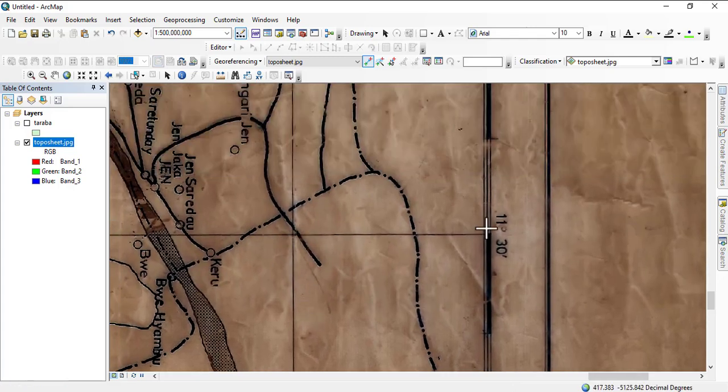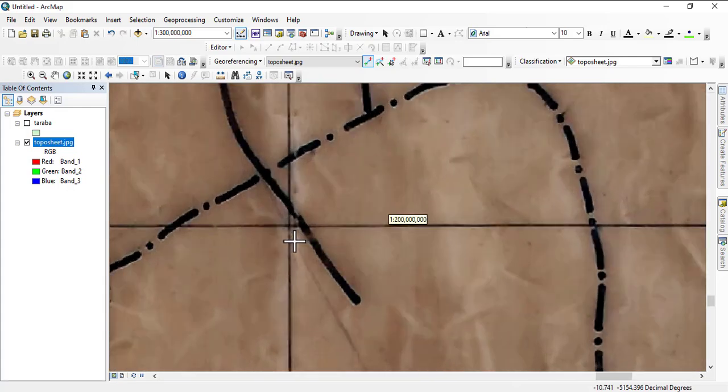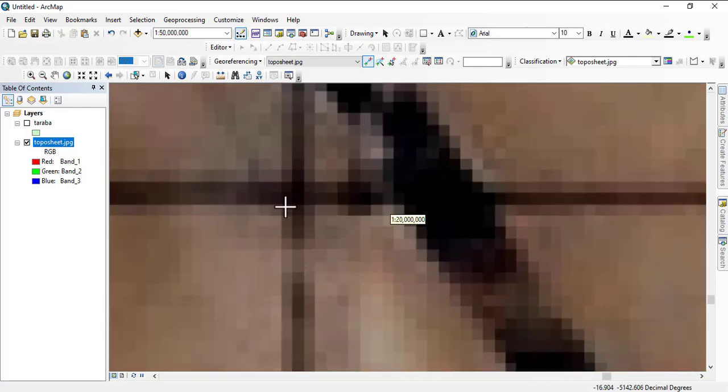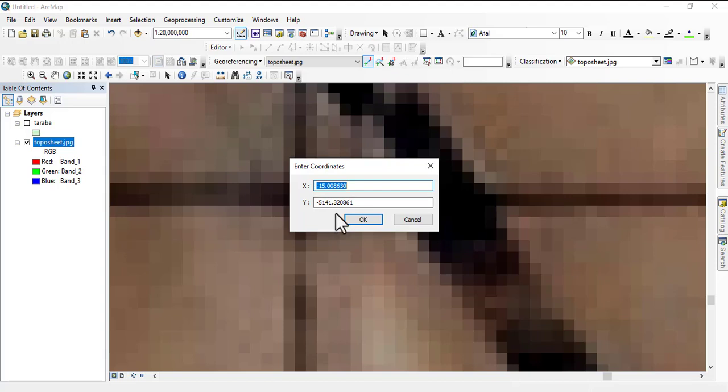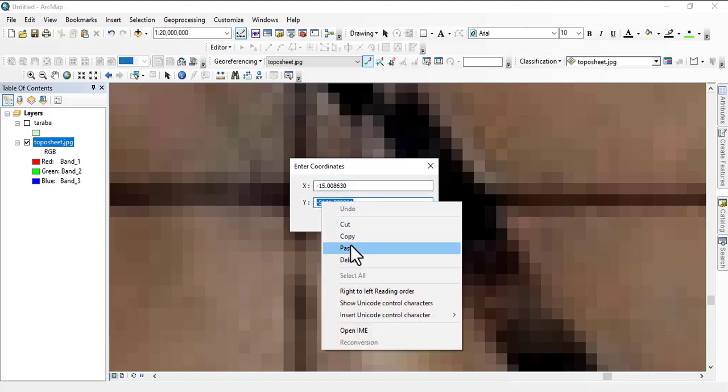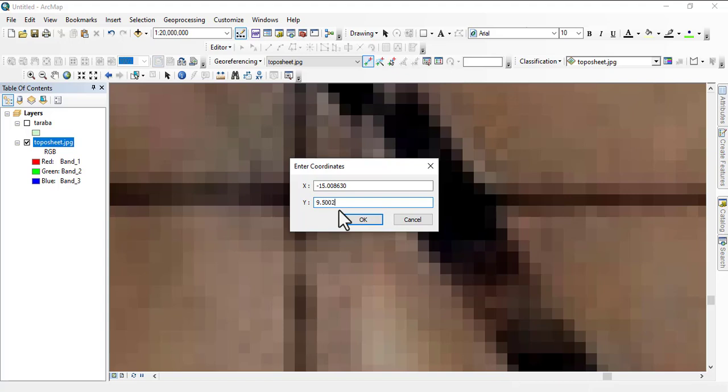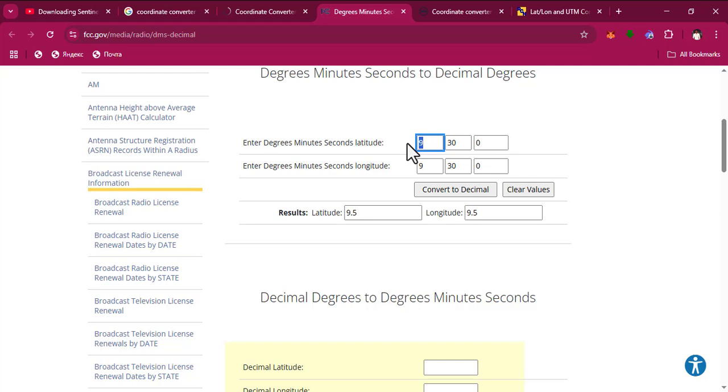So we see another intersection at 11:30 on the east. 11 is on the east, and so we zoom this very well, and then we left click, then we right click, input. Now on our Y here we already have 9.500277778, right? Now we need to convert the 11, which we already know is going to be 11. So let's just drop this. So for conversion, it's 11.00277778.